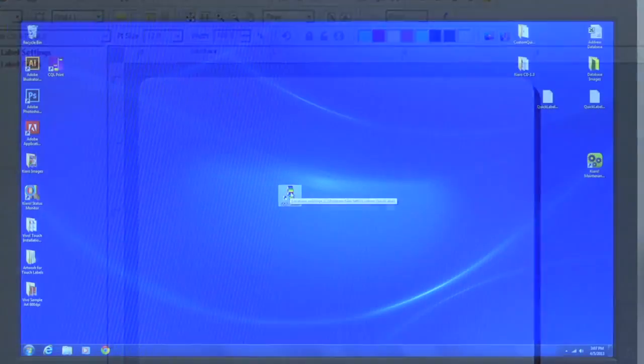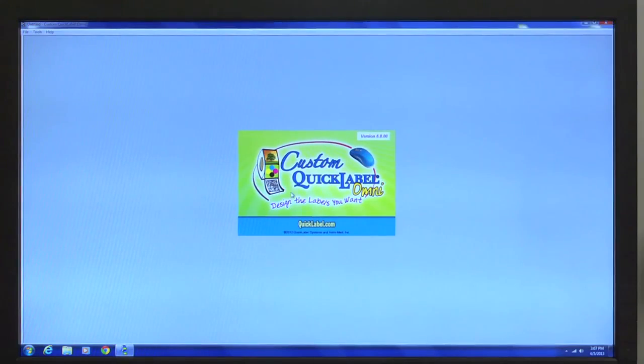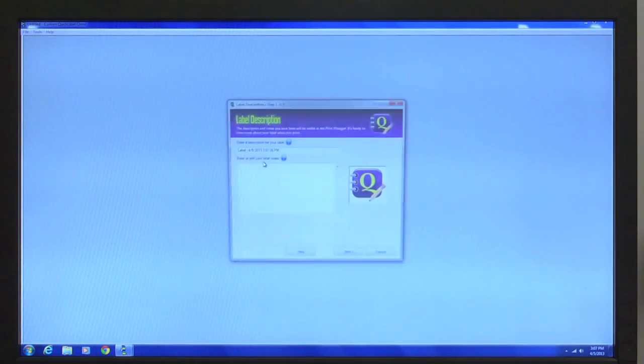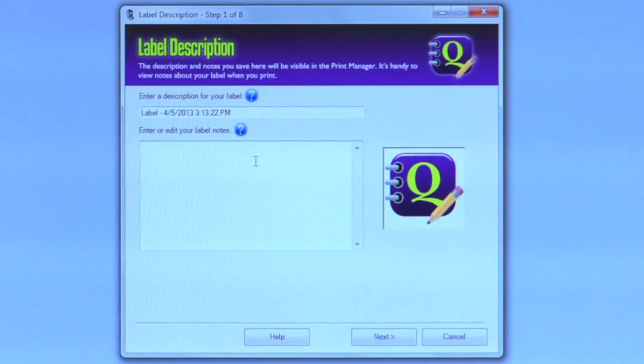Let's begin by double-clicking on the CQL Create icon on your desktop to open the program. The Label Setup Wizard will launch. Click on Create a New Label. The first screen is for label description. This is a good place to leave a note about this label that will be visible to anyone who uses this software. Filling it in is completely optional, and we'll leave it blank.